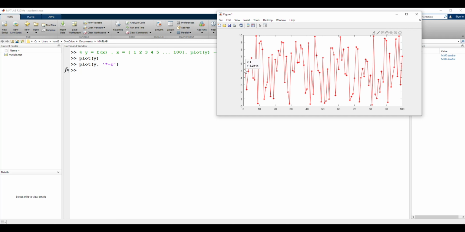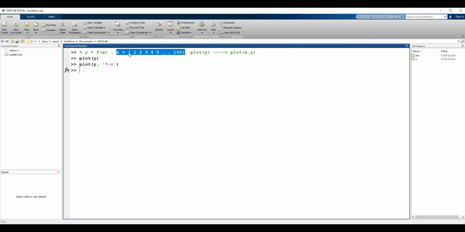You can see here that for this point, x is 1 and y is 5.2114, and for this one, x is 2 and y is 2.3, and so on. So you can see that x is taking discrete values with constant spacing. The spacing is 1. It seems to me like x is just the order of the points of y, 1, 2, 3, 4, 5, 6, or the index of the points of y. So this is how we plot them.